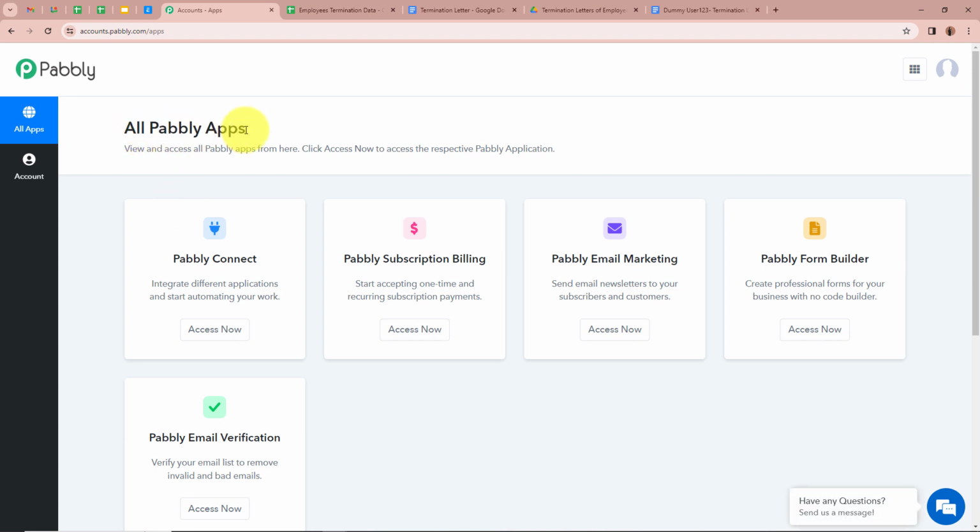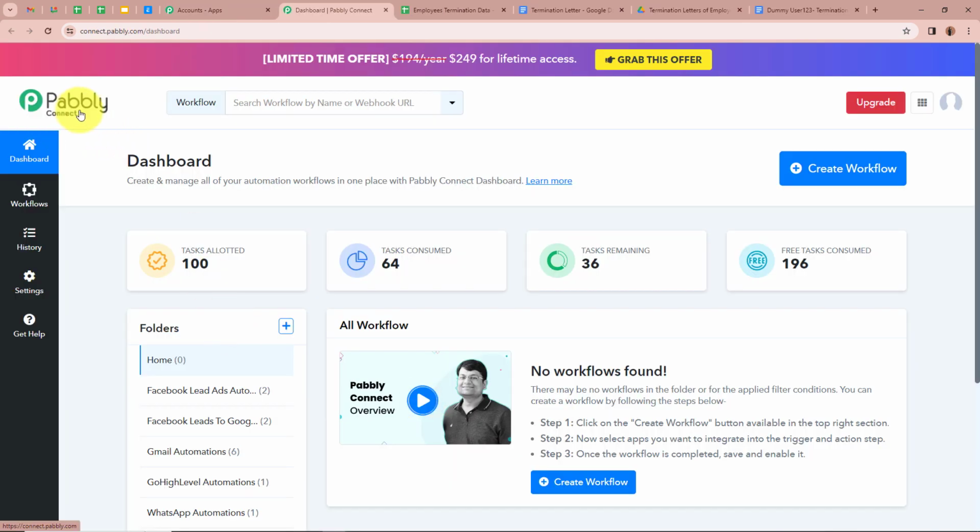After that, you can see the All Pabbly Apps window in front of you, in which you can see the 5 functions of Pabbly, from which we are going to select Pabbly Connect by clicking on Access Now. Then on a new tab, you can see the Pabbly Connect dashboard is going to open. To start an automation process, we need to create a workflow.